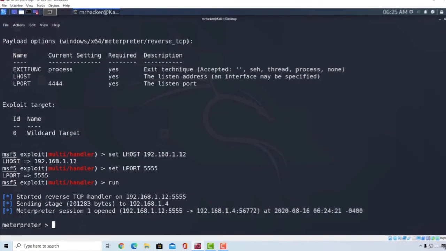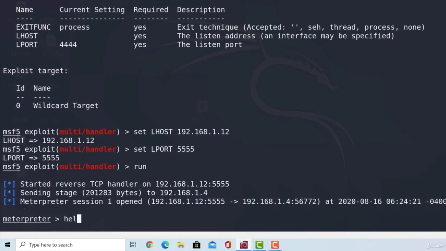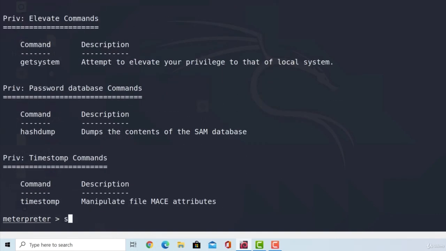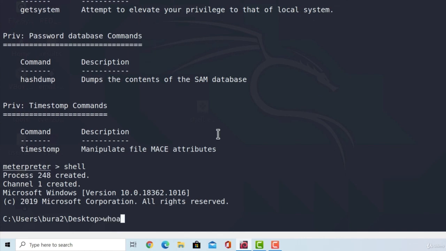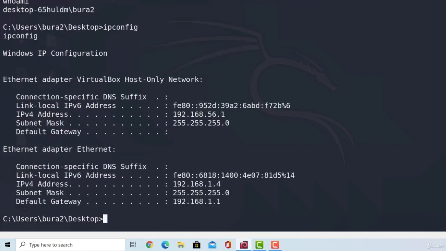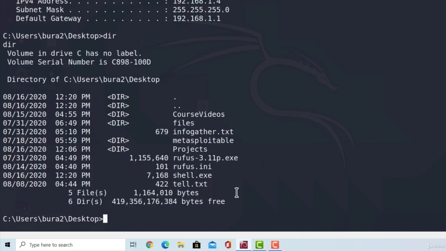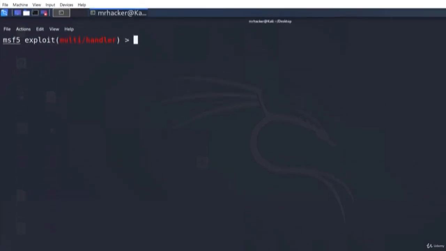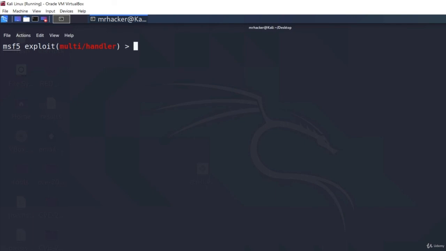But of course we got the connection right here, and we can use all of the commands that the Meterpreter gives us. We can, as usual, enter a shell, type whoami, type ipconfig, and all the other commands that we can execute. Type dir to check out all of the available files on the desktop. And if I exit out of the Meterpreter shell, since we successfully gained access once again.